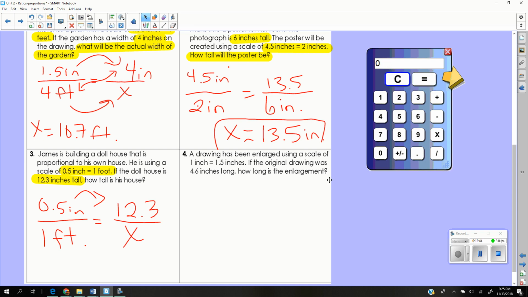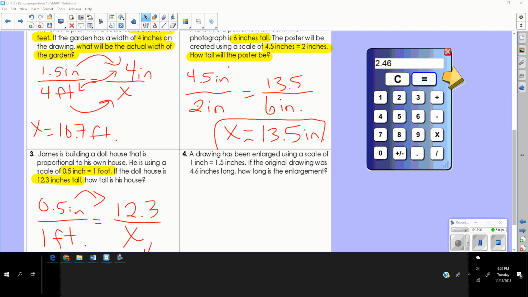cross multiply. So we have 12.3 times 1. I don't need to do that on a calculator because I already know that anything times 1 is that number. So we have 12.3 divided by 0.5. Whoops, that didn't work out right. 12.3 divided by 0.5 equals 24.6. So x equals 24.6 feet. And if we want to round it, we find our number. We look next door. Since the 6 is 5 or bigger, we're going to add one more, and it would be 25.